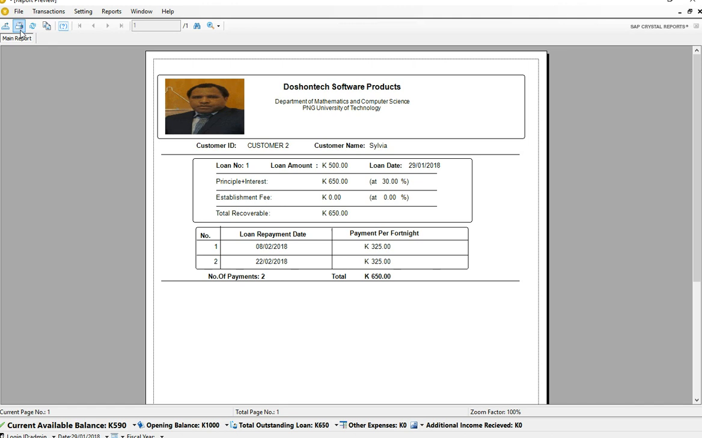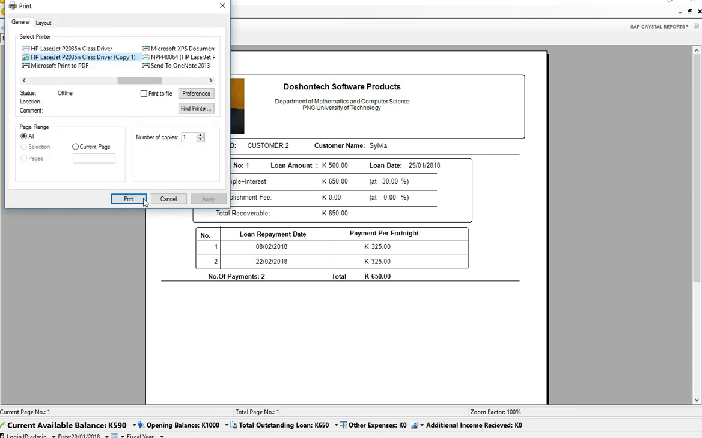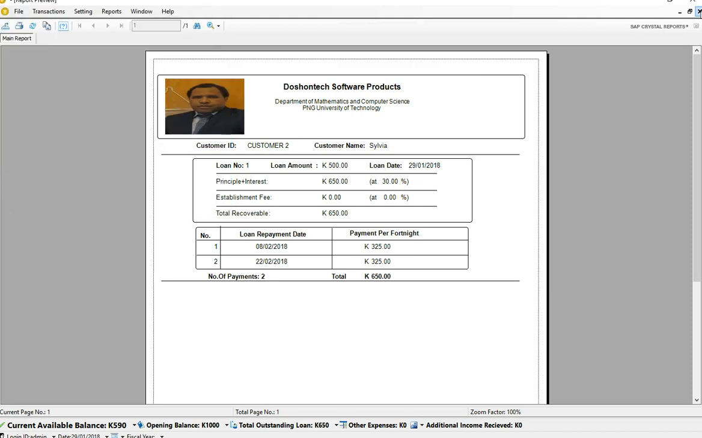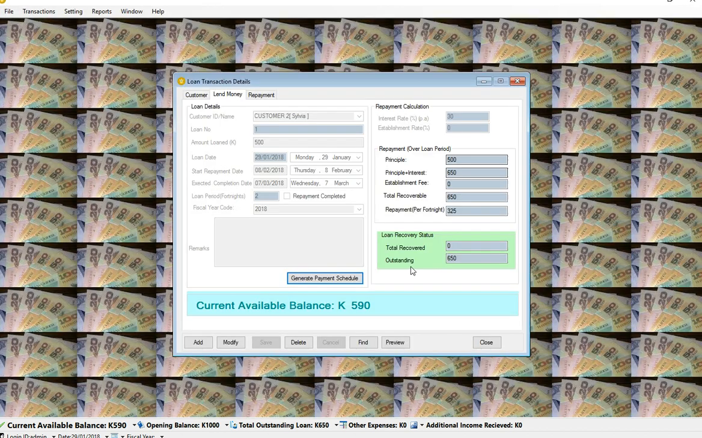So you can print this. If you have a printer attached to your computer, you can click on there and then select your printer and then click print. So it should produce the printed copy. So I'll just close this.